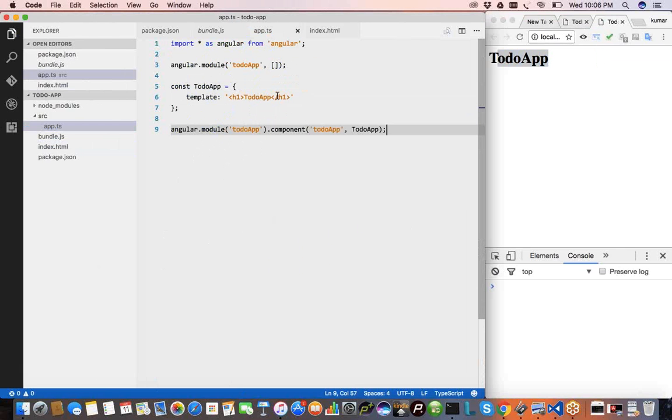Here it has just a template, right? And the name of the component is ToDo with a capital A in App, and the corresponding camel case gets converted into hyphen separated. Cool. So our first app is created.